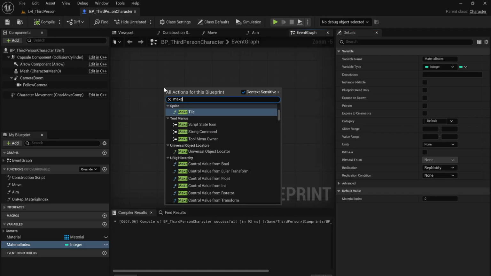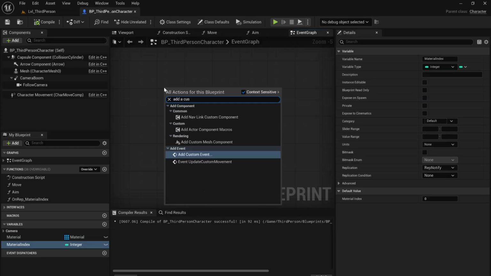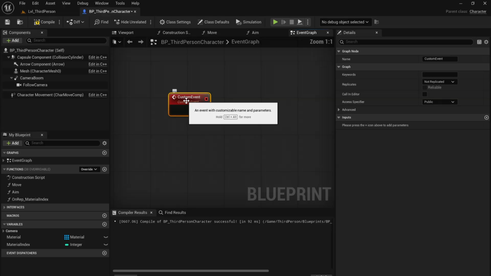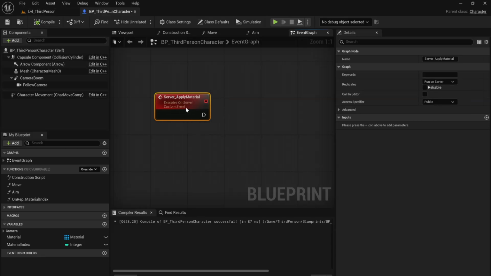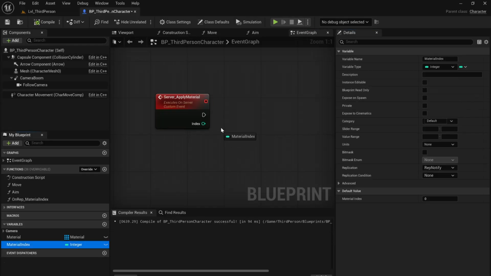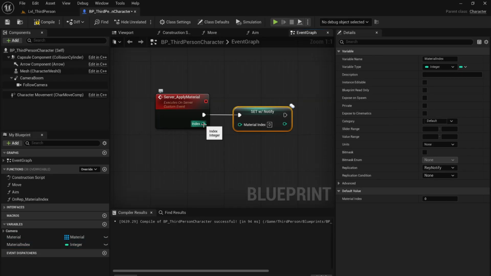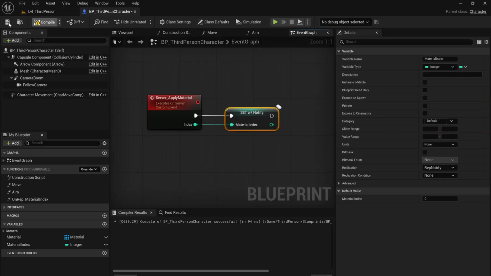After that I add a custom event and set its name to Server Apply Material and set its replication type to Run on Server because we are giving authority to the server. And I add an input called Index, set its type to integer. Now I simply drag my Material Index, set Material Index and connect its Index to the Material Index. Now compile it, save it.